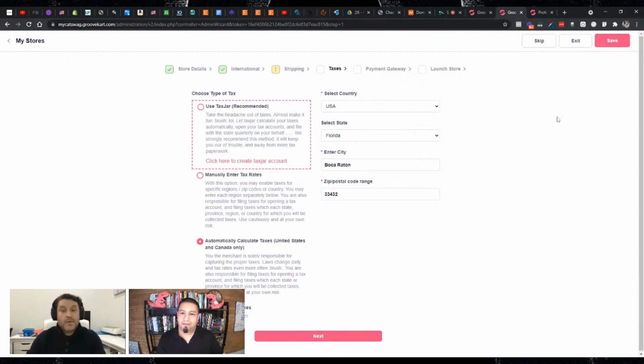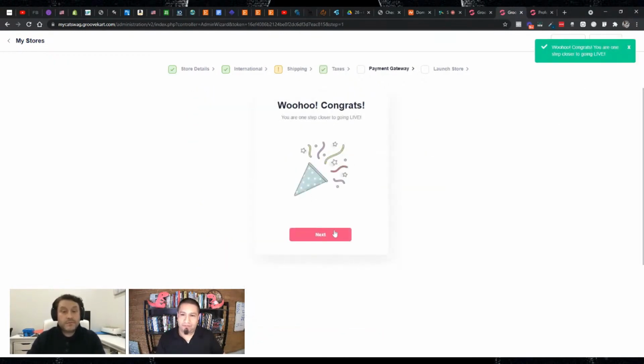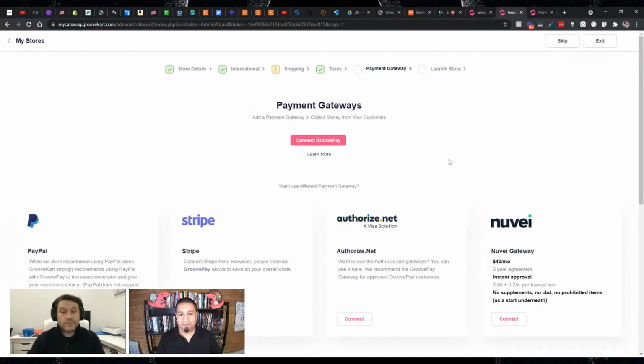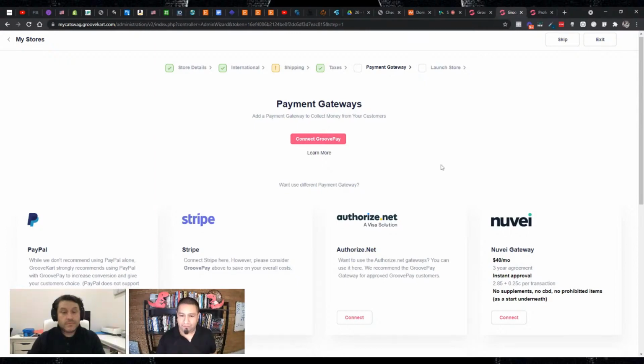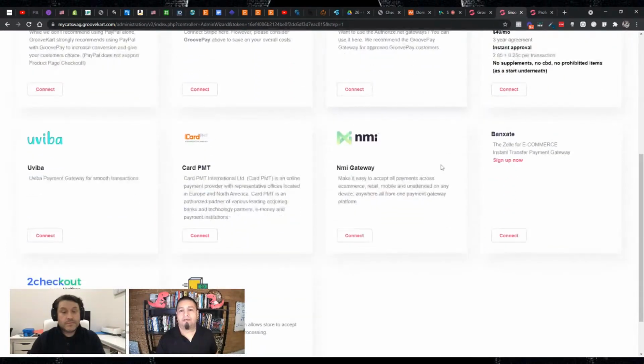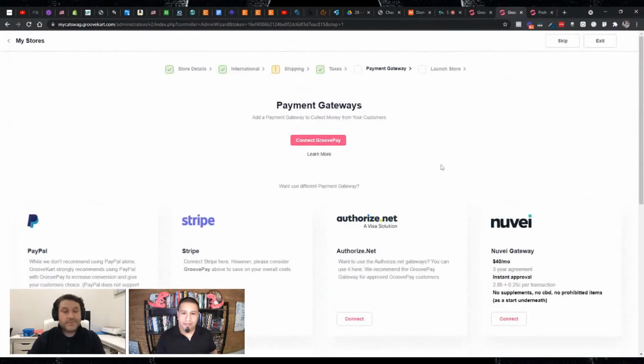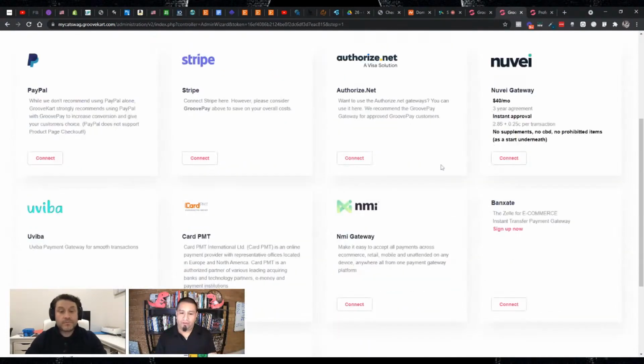Let's hit save. Okay, we're one step closer. Now, payment gateway. Let's touch real quick on this. If you are free, you can use PayPal and GroovePay, and you have to pick up cash on delivery. Yes, cash on delivery. If you are upgraded, then you can use all this stuff right here.